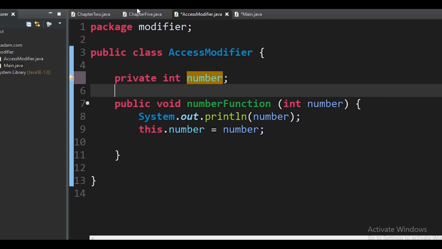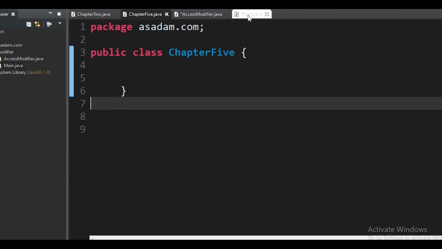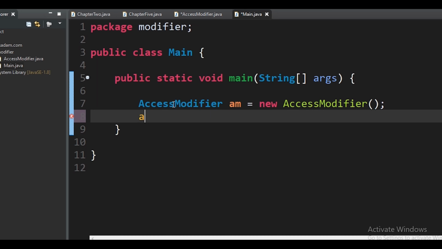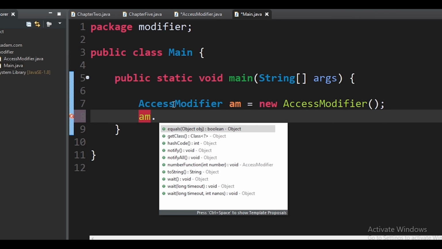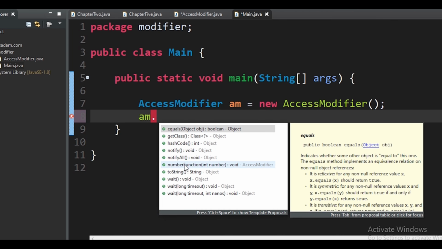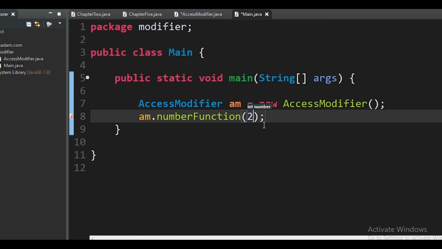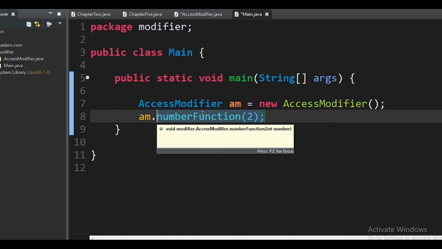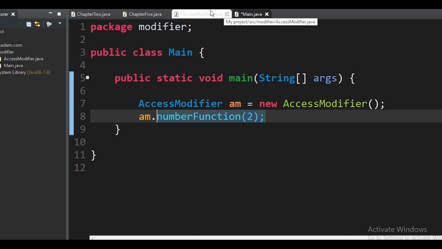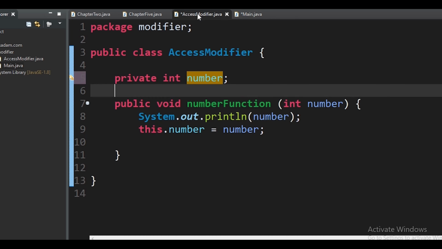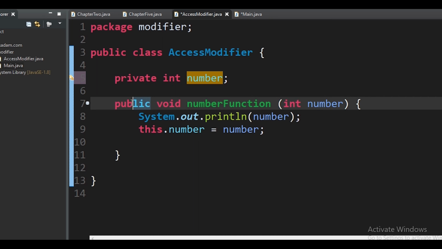Now, even this function that we have written, numberFunction, if you declare it private, we will see an error here because this class does not know about the number function because it is private. Let me go and declare this class private.